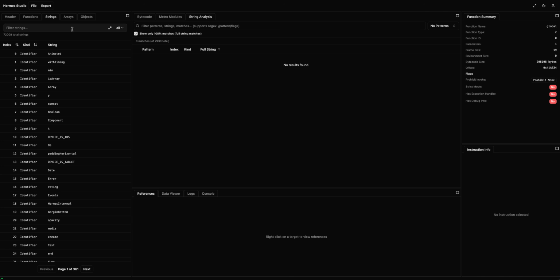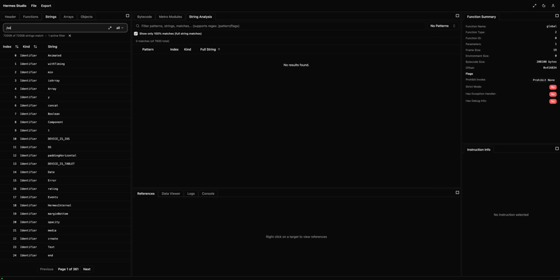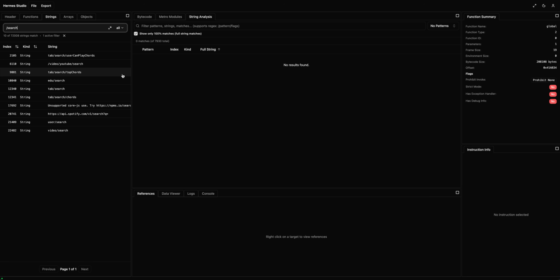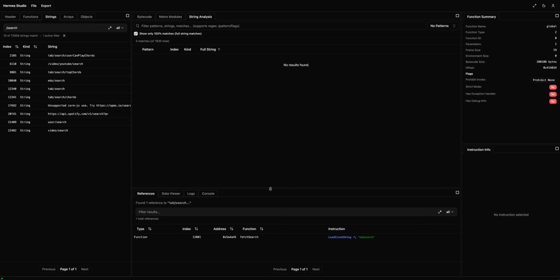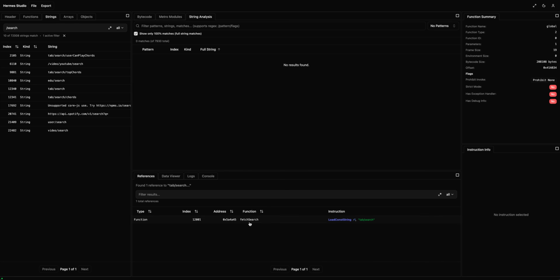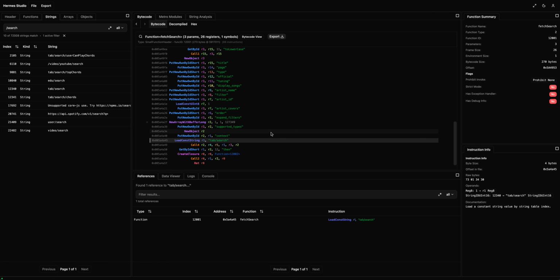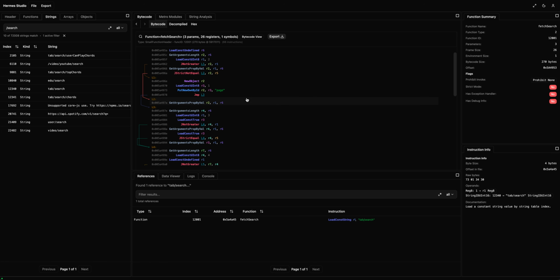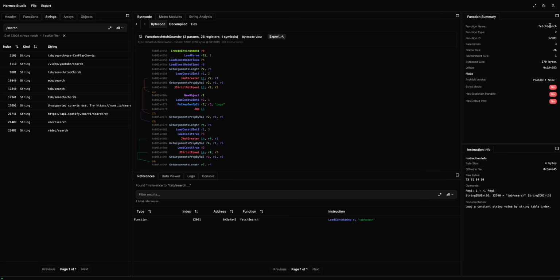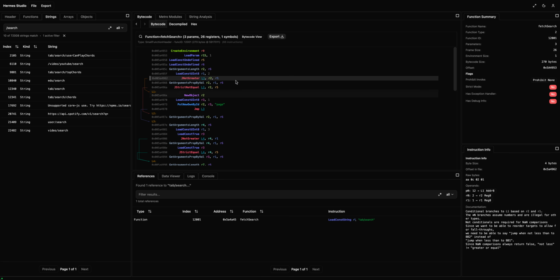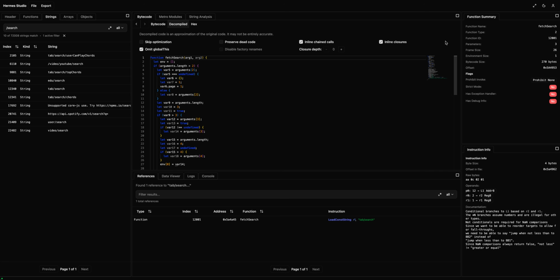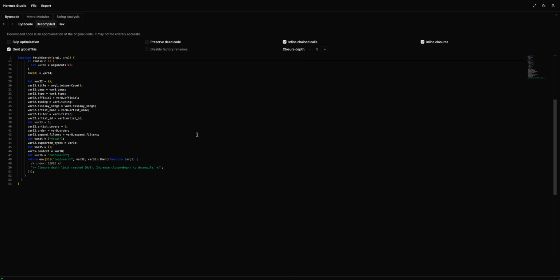So I already know that there is a search endpoint here. So I'm just going to go ahead, click that, look up the cross references for it. I can see that it's being used in the fetch search function. Just go over here, we'll navigate to it. Alright, and yeah, this is type 2. We'll go ahead and decompile it real quick.